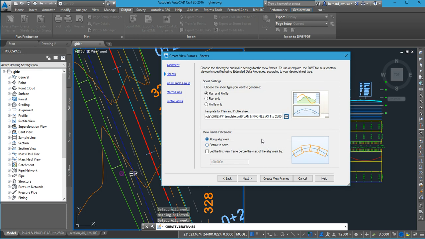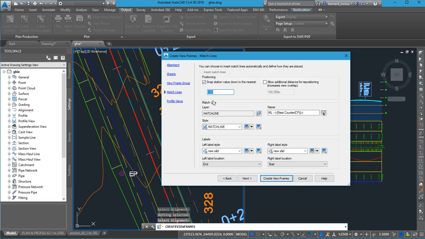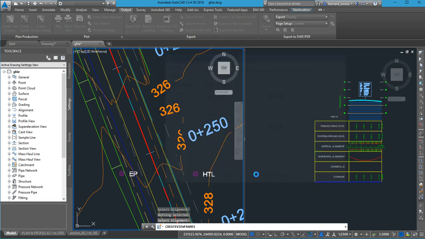Okay, so you should be here. Please, are you here now? Yes. Okay, so go next. Don't change anything here. Go next. Don't change anything here. What you have to change is this left label location. Change it to middle. The right also to middle. Please, have we done it? Yes. Then go next. Then create view frames.